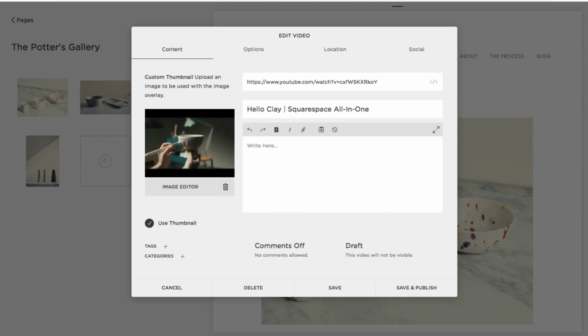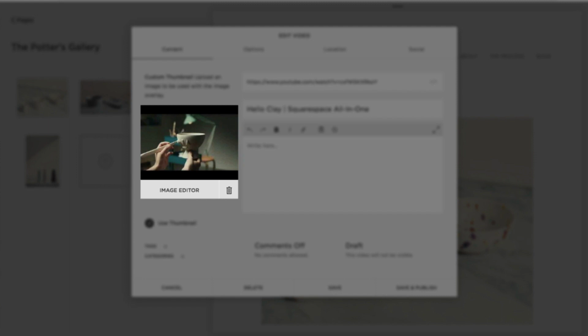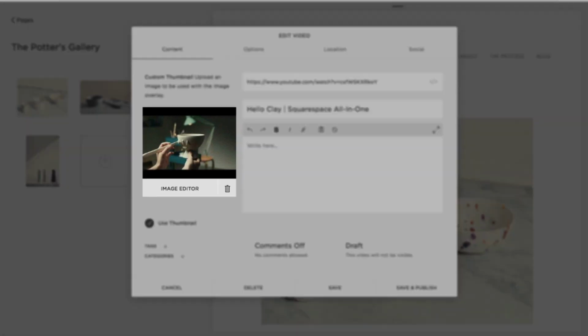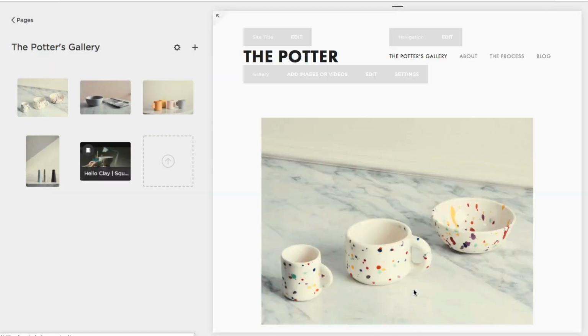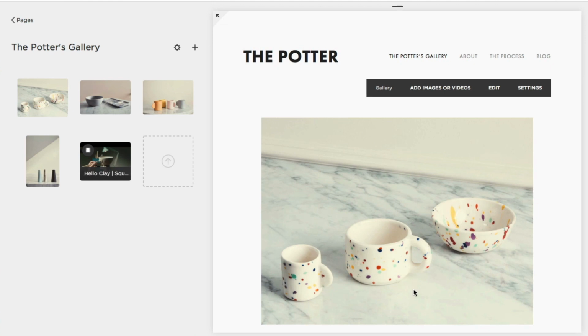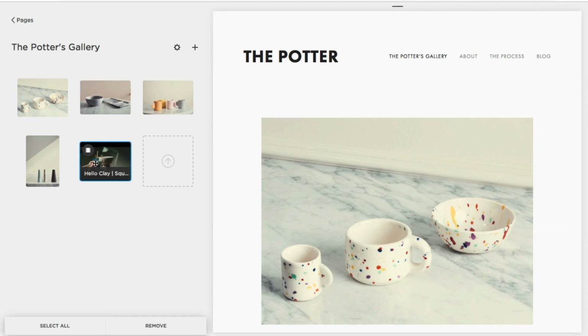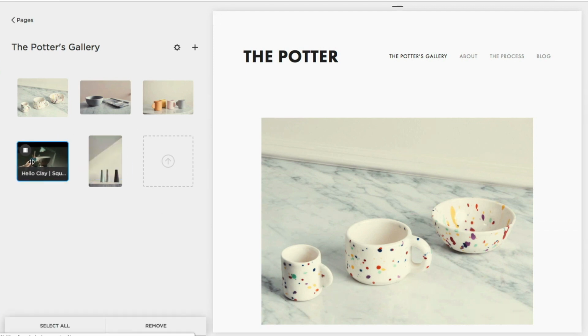Once you've added the video, you can add a thumbnail image. This image would display over the video before it's played. When your images and videos are added, you can rearrange the order at any time. In the Gallery panel, hover over an image or video and reorder them by dragging and dropping them into place.